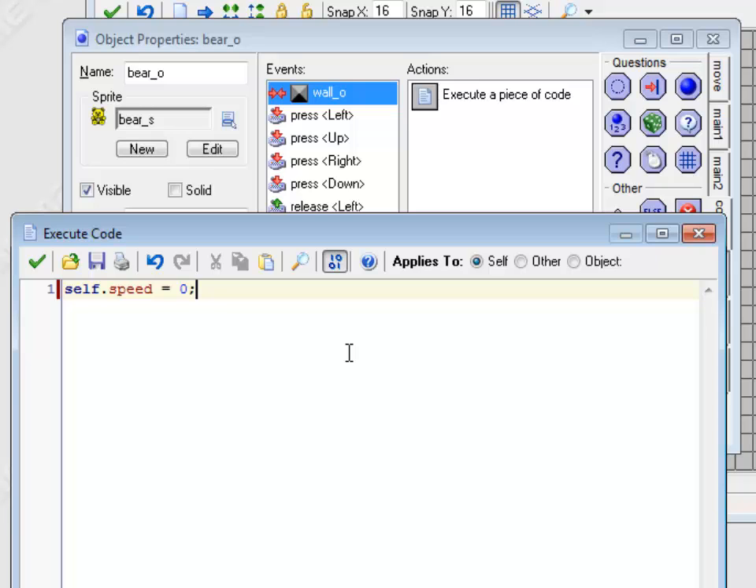So if for whatever reason I decided I wanted to put the collision event in the wall, and I still wanted the bear to stop, I could say other.speed, all lowercase. If you say bear_o.speed = 0, or whatever your particular object is, it will look for the first object of that kind that was placed in the room. So if I had 2 bears in the room, only the first one would stop. When you refer to it by name, it's only referring to the first object of that kind.